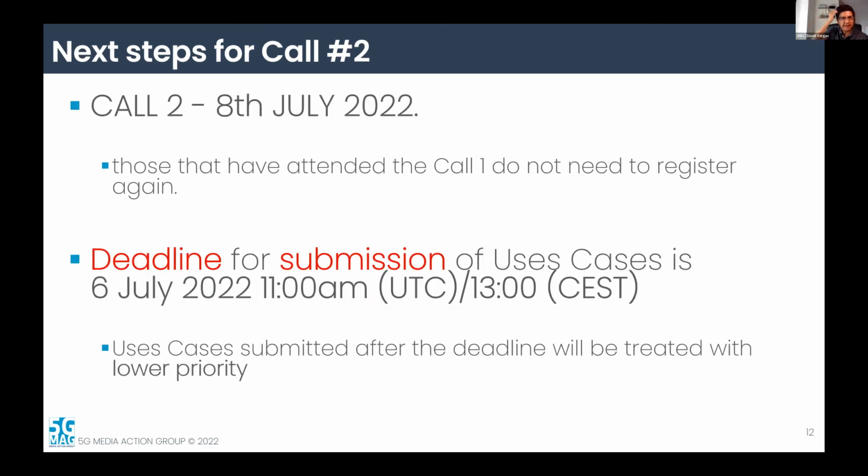Just to conclude, the next call will be call number 2, on the 8th of July. Those who are registered for this call don't need to register again. They will receive the invitation. We have put a deadline for submission of the use cases on the 6th of July at 11 a.m. UTC, 1 p.m. Central European Summer Time. This is to help the organization process the information before the call. Cases submitted after that will also be considered, but we may need to treat them with lower priority, so please try to meet the deadline to help us process the information in time.